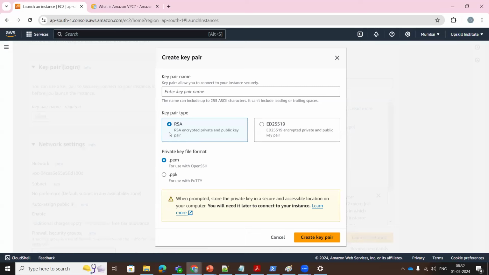This is nothing but the type of encryption. This is RSA type and this is ED25519. And this is the private key file format. If you are connecting through the OpenSSH protocol, then you need a PEM key. And if you want to use PuTTY as an application to connect to the server, then you need to use the PPK type. So keep everything as it is. Don't make any change, no need to go into detail. Just type a name for the key. You can give any name. I'm giving the name application server key.